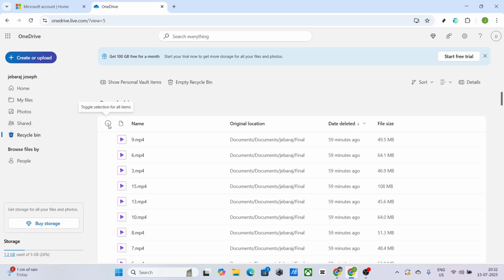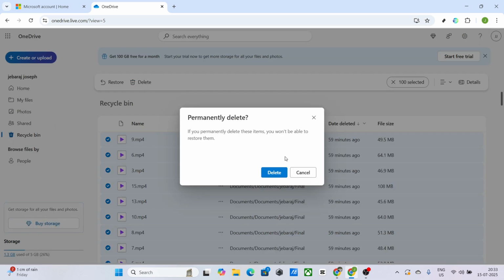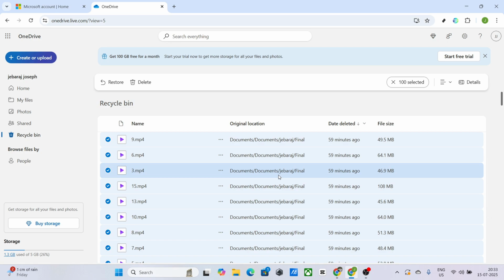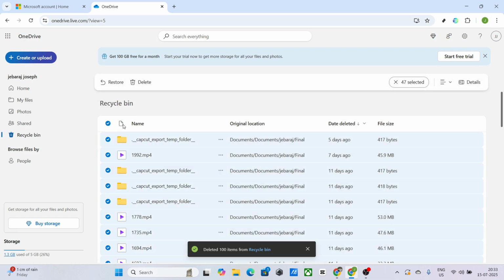If you're ready to empty the Recycle bin, click on All Files to select everything there. Always ensure there's nothing you want to keep before making this irreversible decision. Once confirmed, look for the Delete option, which will prompt you for the final step of permanently deleting these files. Remember, this action is irreversible, so be absolutely sure before hitting Permanently Delete. Successfully, you've now emptied your OneDrive Recycle bin.